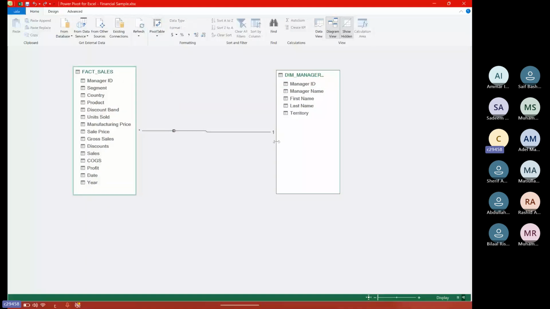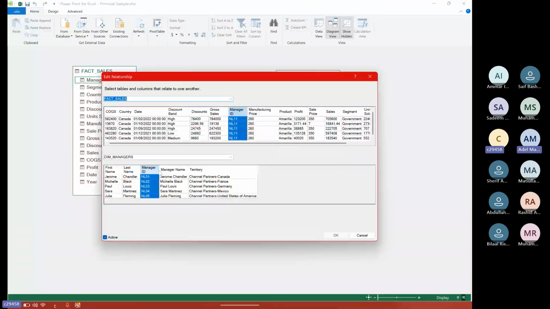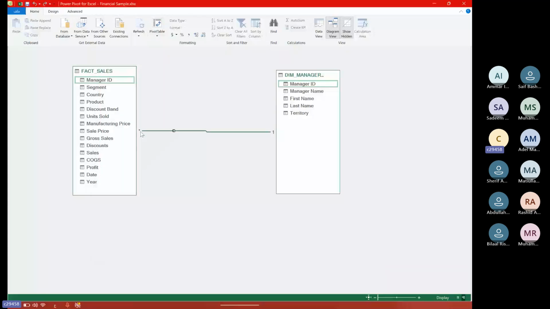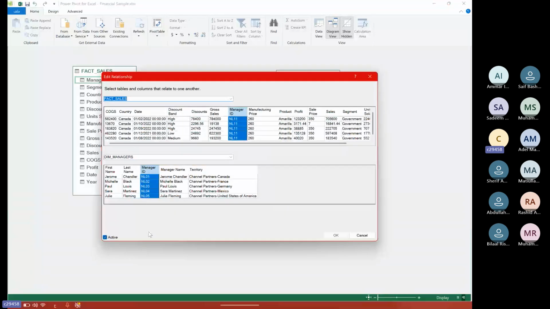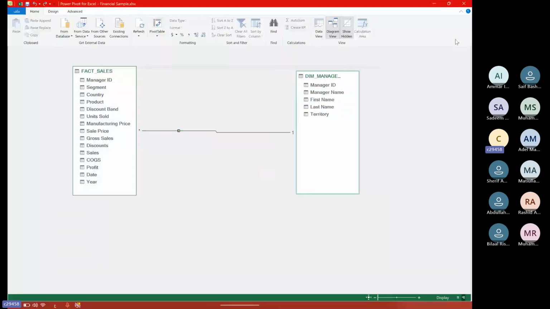You will see it like what? Here it's 1. What does it mean, 1? It's not repeated in this table. You will have this manager ID, and if we click here, you will find this NL01. It's here in this dim managers. This dim means dimension. It's only 1 record, but here you will find it many times. So this is called many, shown as a star. This is called a 1 to many relationship, and of course we will explain all of this. But this is what we need to know for today.